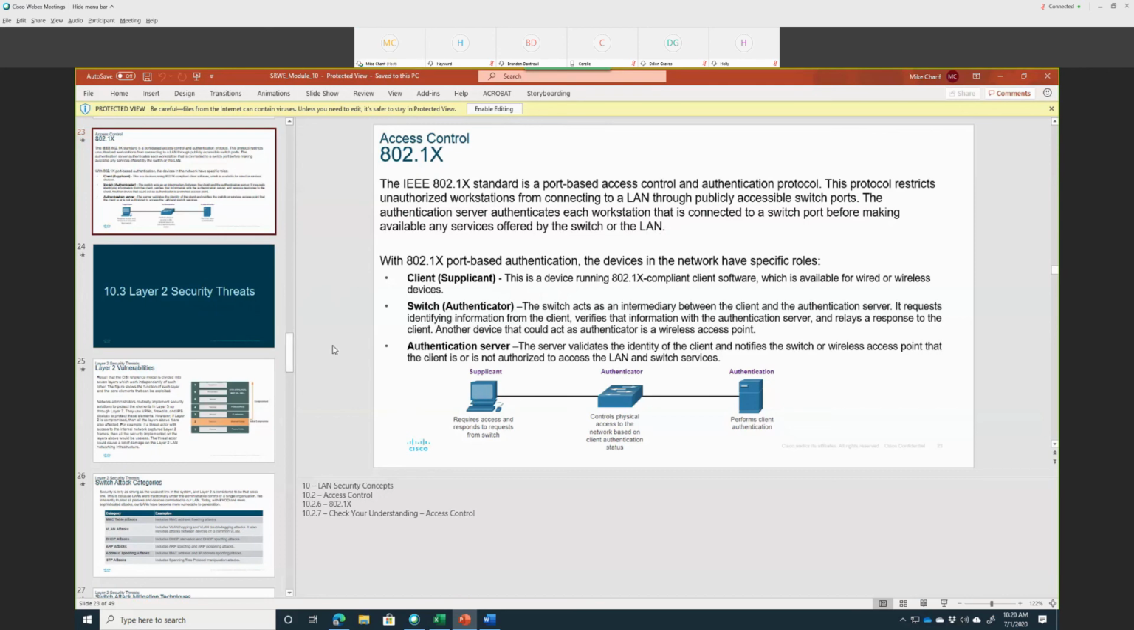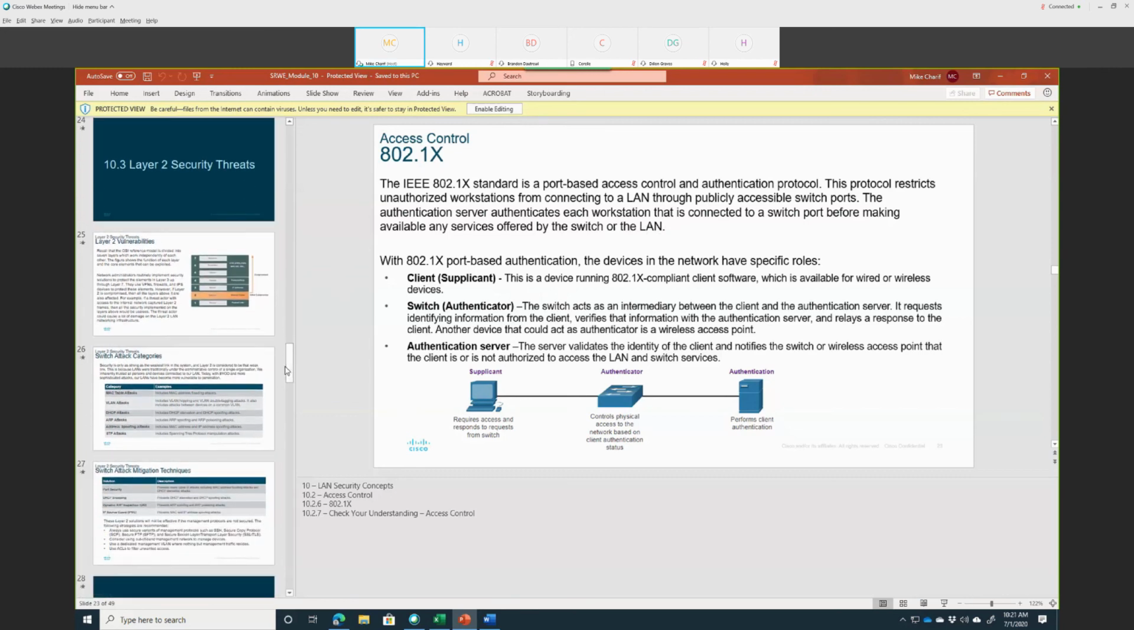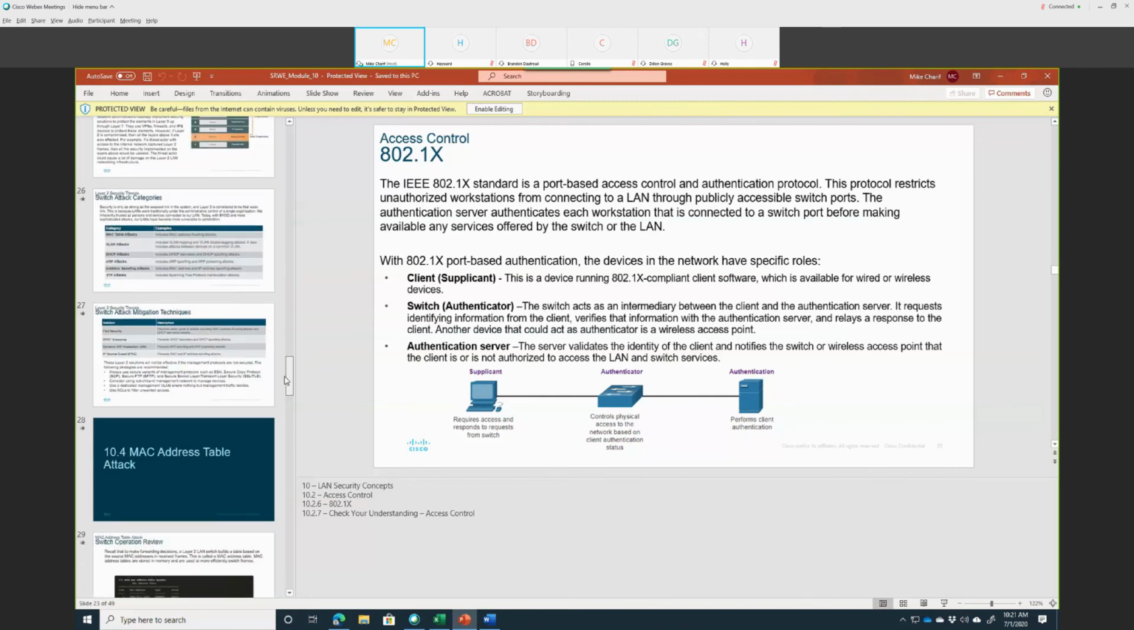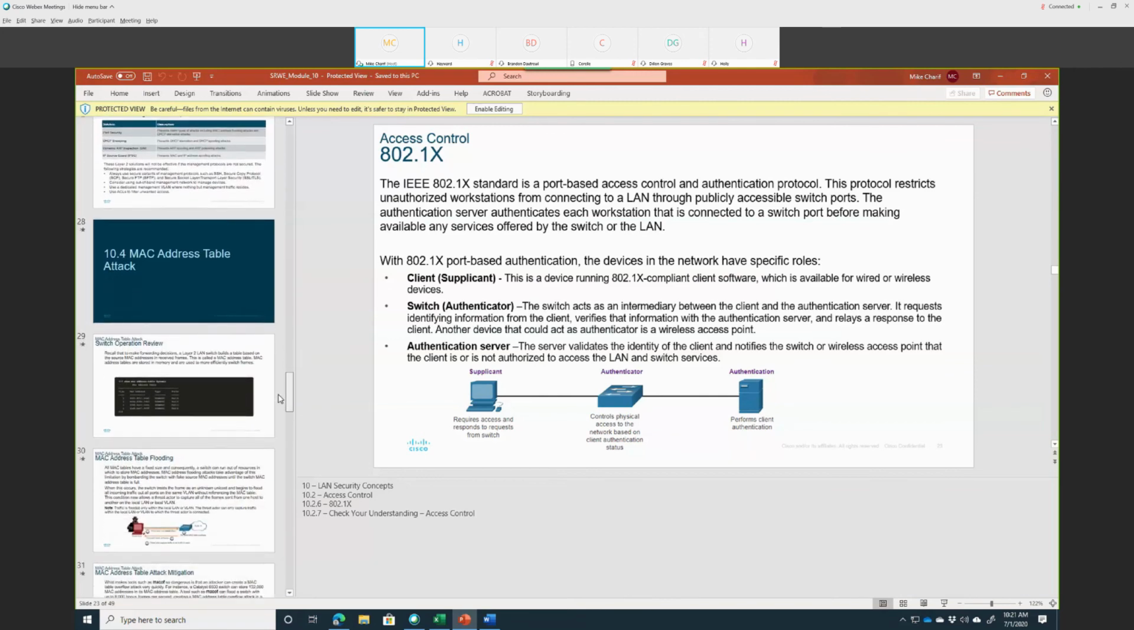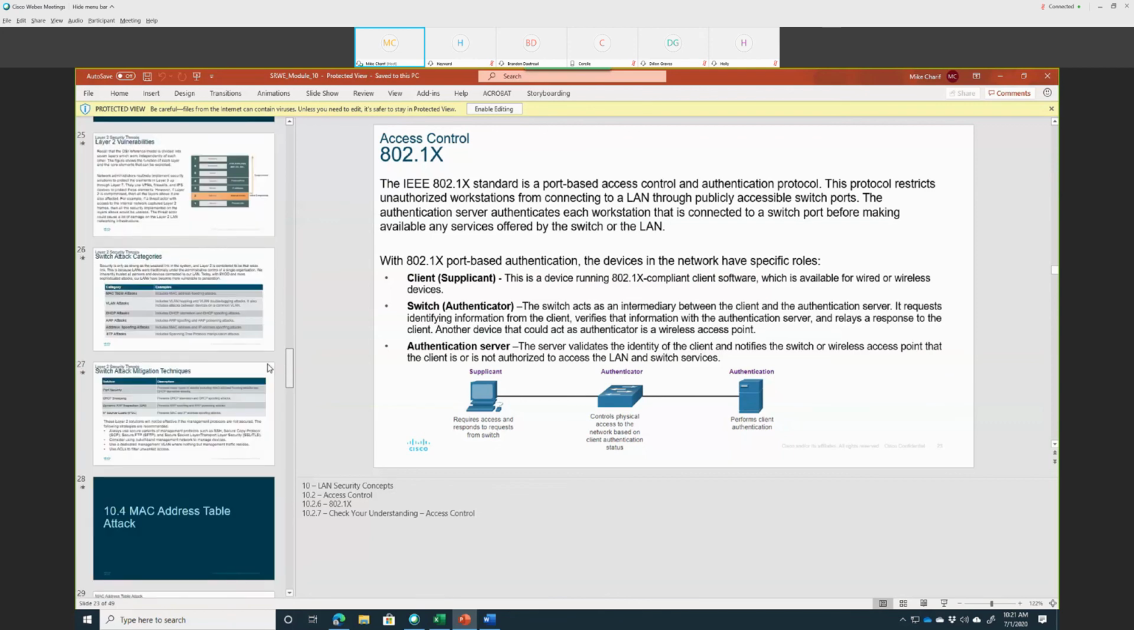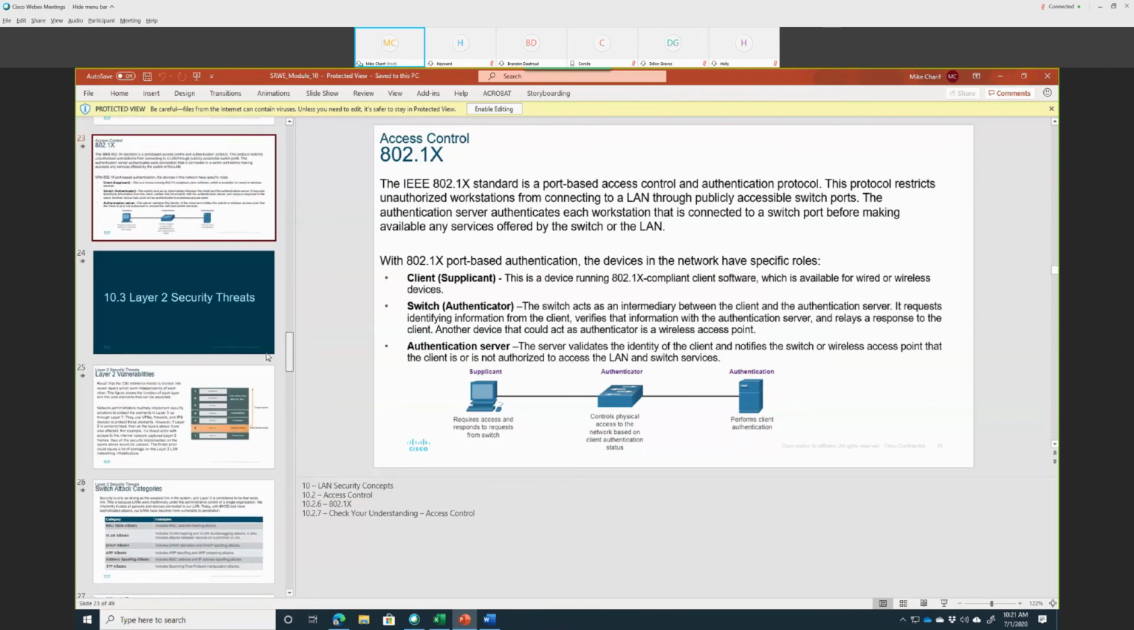Any questions at this point? Okay. Really, the meat of this chapter is in the second half. This is where we can do some exercises. So I'm going to stop right here and we'll start a fresh topic tomorrow on Layer 2 security threats. How about that?